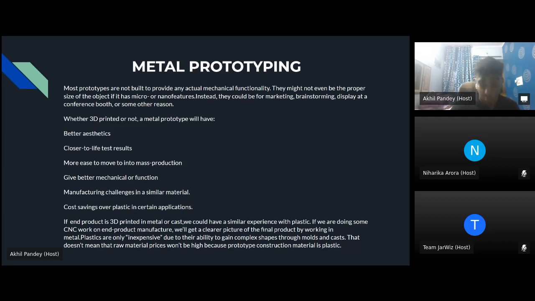Then coming on to metal prototyping. Can we have a chat box? Niharika, do we have a chat box in here? Yes, we do have.